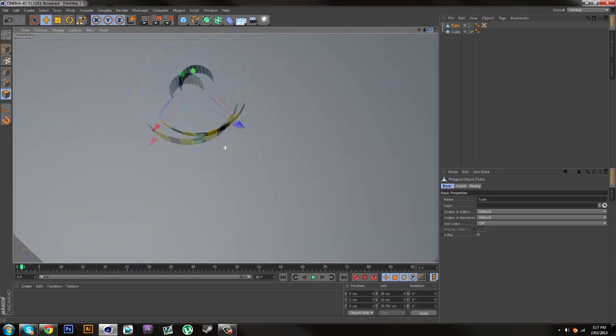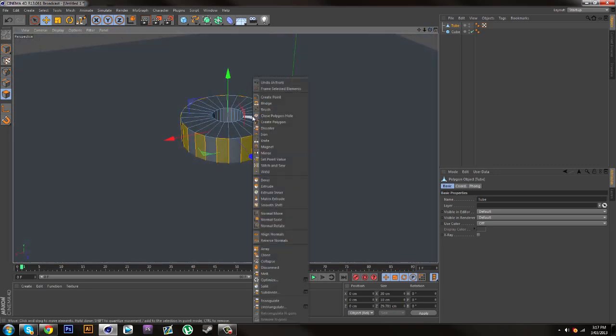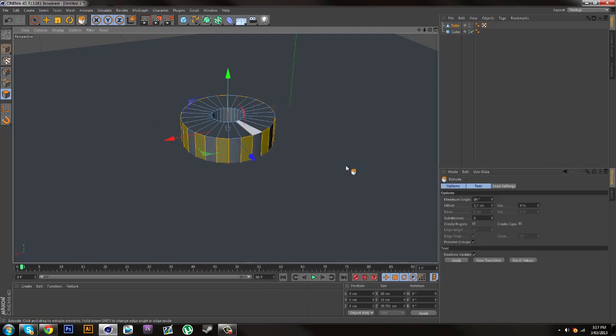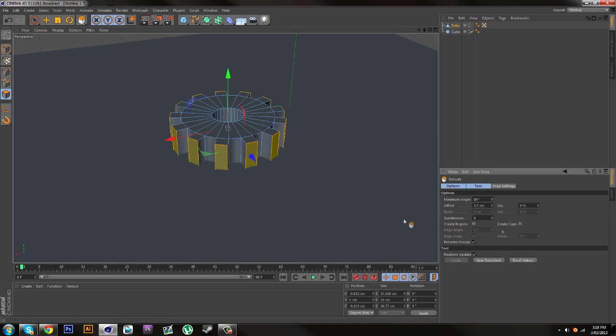And once you've got all of them selected, just right click on the screen. It will show a menu here and just click on Extrude. And if nothing happens, go down here and press apply, and then that will extrude out. And you can just change the offset here, like that, bigger or further. You can change the angle.